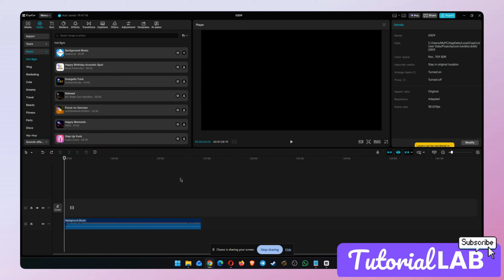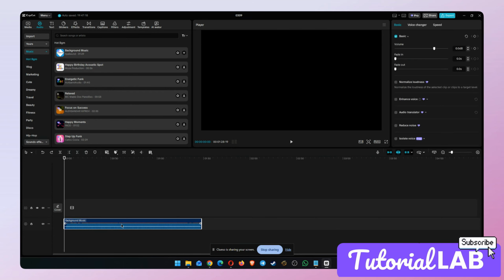Now, let's get started. On your CapCut editing dashboard, if you have a music track and you want to cut it at any point, all you have to do is move the playhead to the spot where you want to cut. If you want to cut it at the 1 minute mark, just move the playhead there. Once you are at the right spot, simply click the split button. Once it is split, as you can see, the track is now divided into 2 parts.